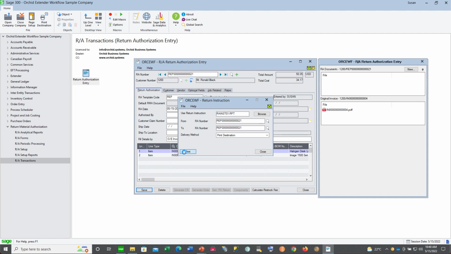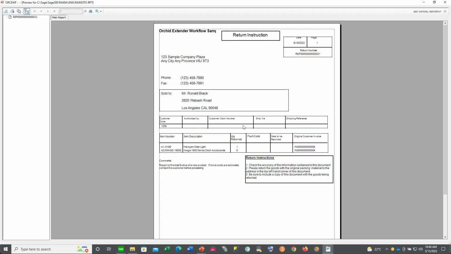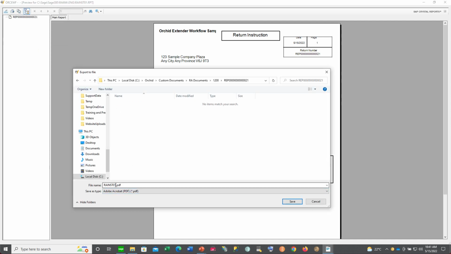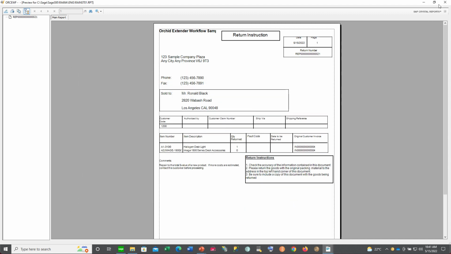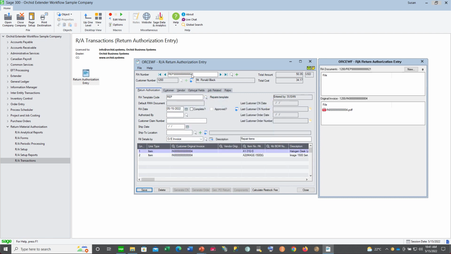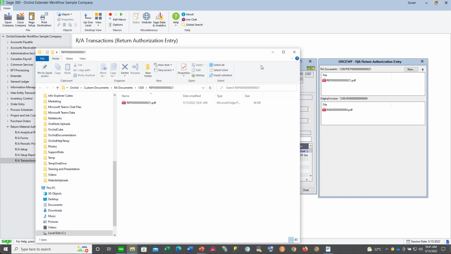And in this example, I'm going to save my RA to the network folder that I've configured in DML. And I've configured it to create one folder per RA. So now if I refresh my tray, I can see that the RA instruction has been filed in Document Management Link. Exploring, I can see this document here.